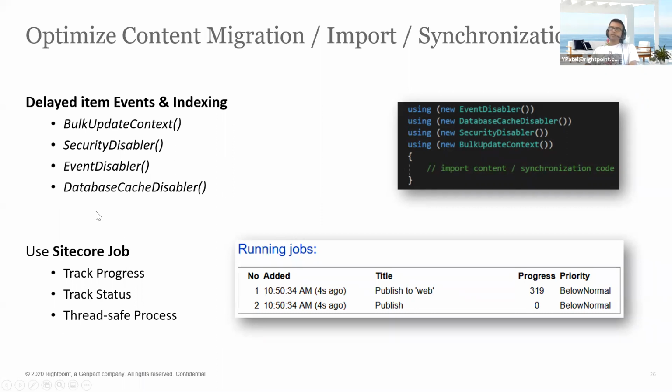The most important thing is that whenever we are doing content migration or this kind of activity, do not use web pages or a Sitecore ribbon command without using a Sitecore job. If you use a web page or a command button on the Sitecore ribbon without a Sitecore job, it is not thread safe, so it will block your whole UI if the process goes on for long. It will also have a request timeout.